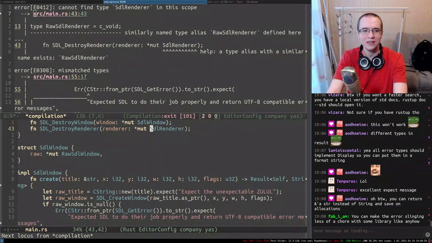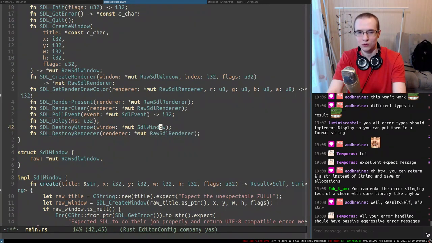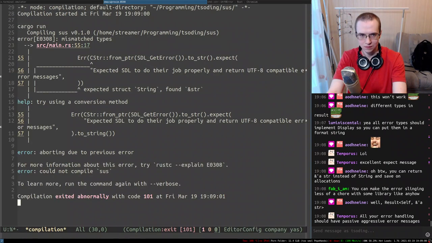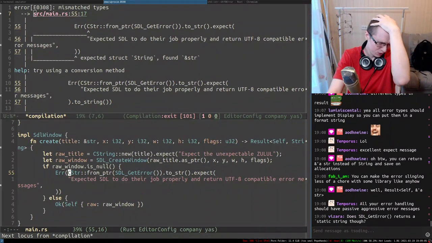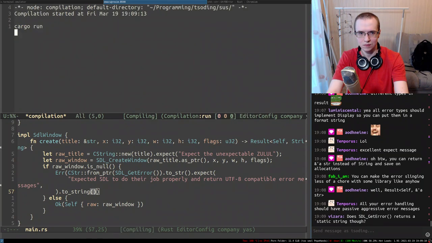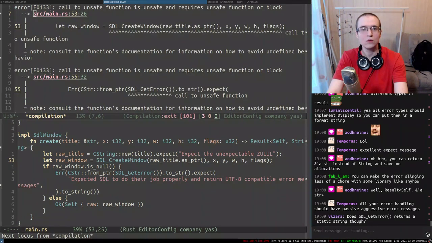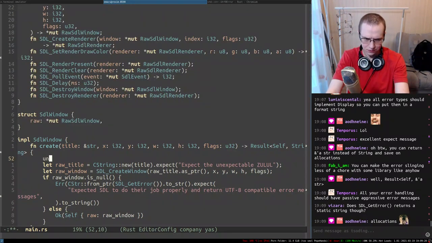Okay, so what's that? SDL error. Oh yeah, it has to be a raw one. Okay. So yeah, it's a string. I forgot how you do that. I think it's just to string. Yeah, so it has to be to string. So okay, this is unsafe. Okay, so this is what we're doing. Unsafe, unsafe.